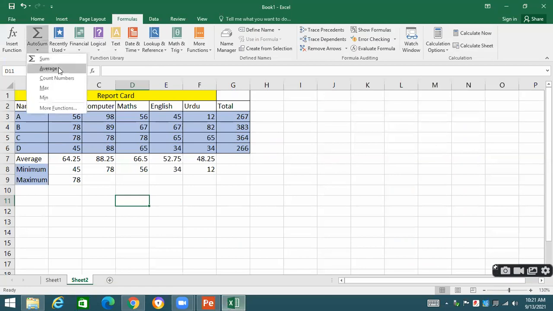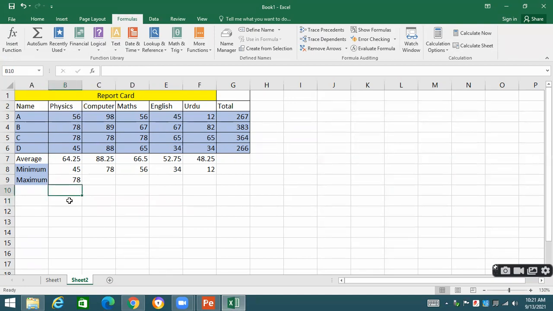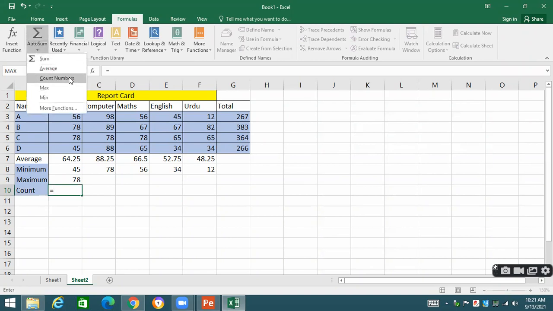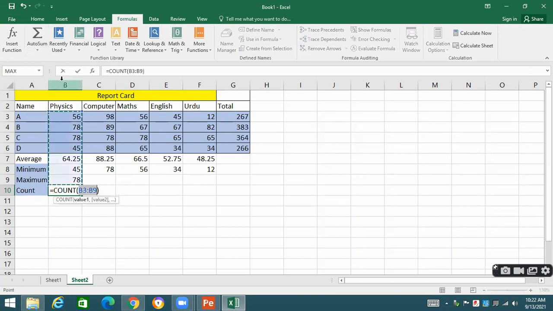You will see that these functions are also available over here. Count: if you need to count, let's suppose I need to count how many students there are, what will be the methodology? I will press equal to, go to this option, count numbers. From which location to which location? We will have to mention the location. Say from C3 to C6, or B3 to B6. So I will have to mention the exact range over here. We can see there are 4 students.